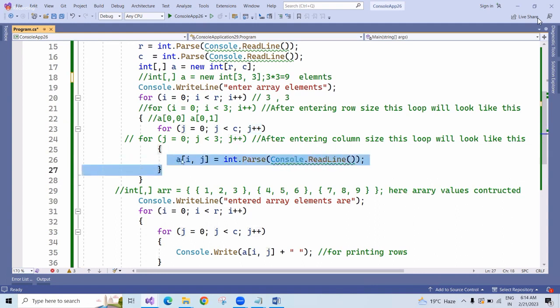Then what is the i value? 0. i is 0, j is 1. So first row second element got entered. Then j will increment. It will go to 2. 2 less than 3, again it will go into the loop. a of 0 comma 2 will assign the first row third element. Then j will increment. j will become 3. Then 3 less than 3, the condition fails.